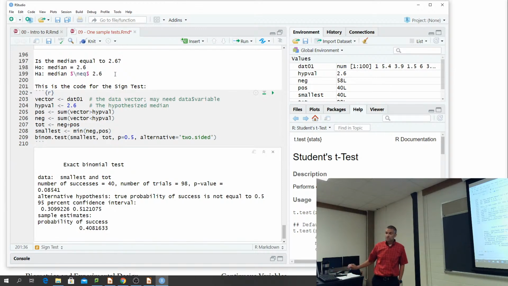So that is the code for the sign test. There's only 2 things that you change. Questions? Yes, no?